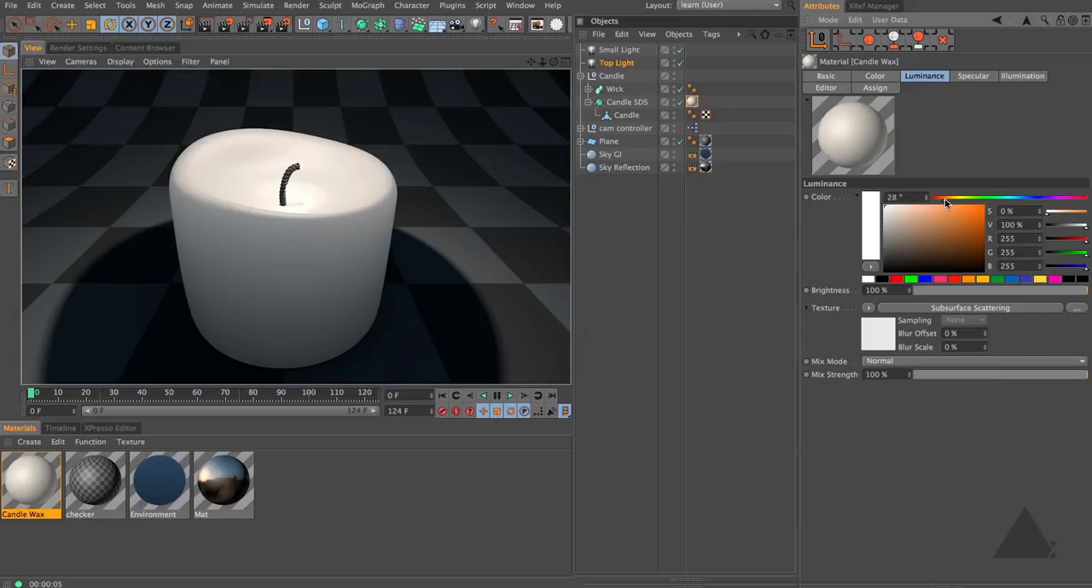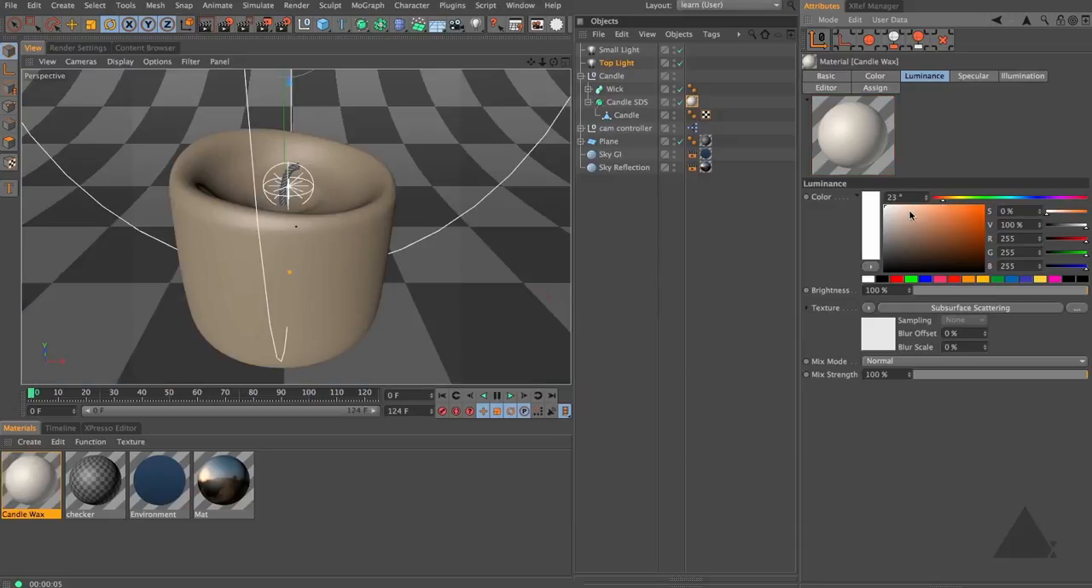So for the base colour in luminance, I'm going to pick somewhere around there. And then let's just pick an orangey, almost like a peachy colour. Now we can't see any effect of that colour at the moment because we've got our subsurface scattering, but we can set the mix mode to multiply, and it will multiply the colour within our subsurface scattering shader with the colour that we specify in luminance.